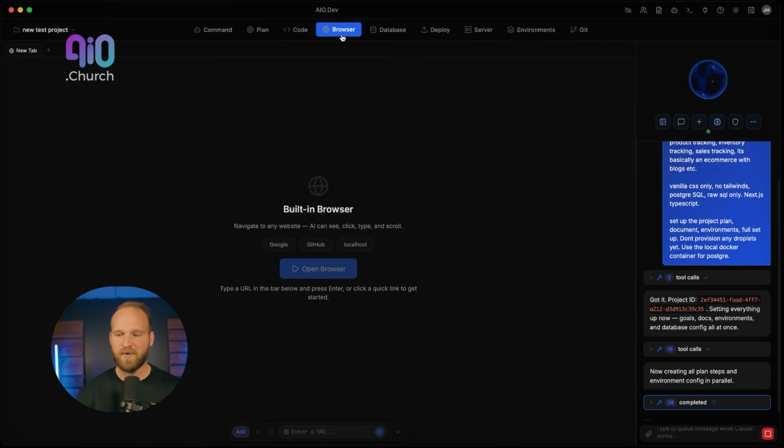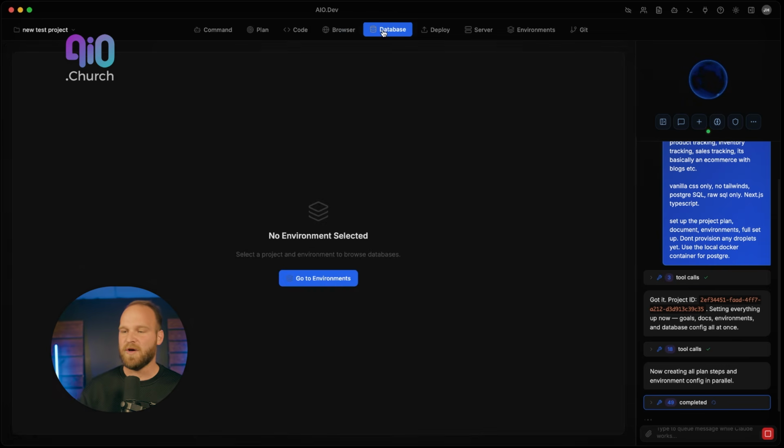We do have a built-in browser, and this is something we're still working on, but it allows the IDE to open up a browser. What's super cool about this, if you've ever used Figma, is you can actually drop comments on DOM elements within the site, and then you can reference those to the orchestrator, so the orchestrator can look at a specific change that you want to make on the site and then continue. We have a direct database connection, so you don't have to use a separate database tool. Everything's built right into the IDE.